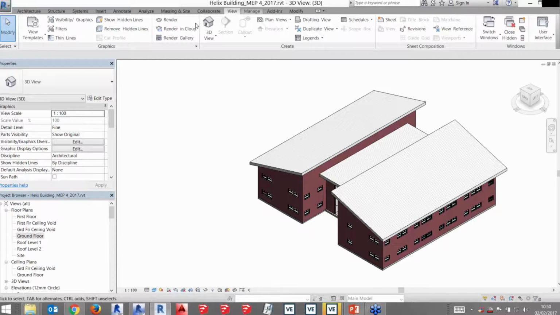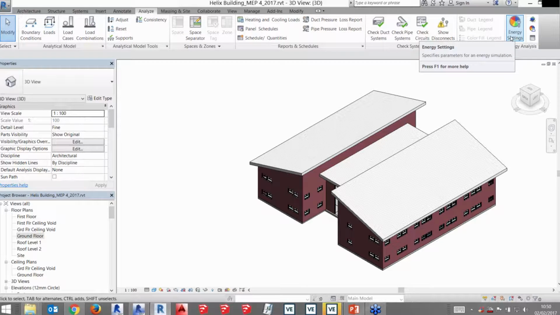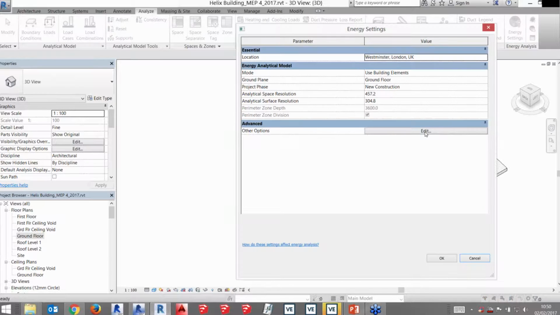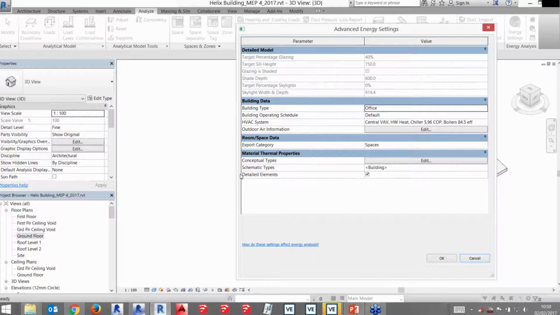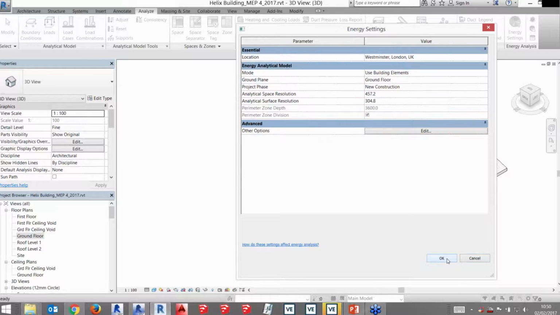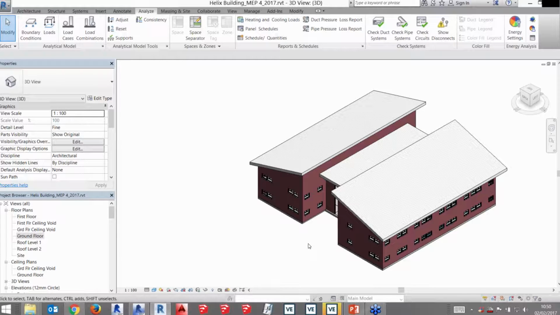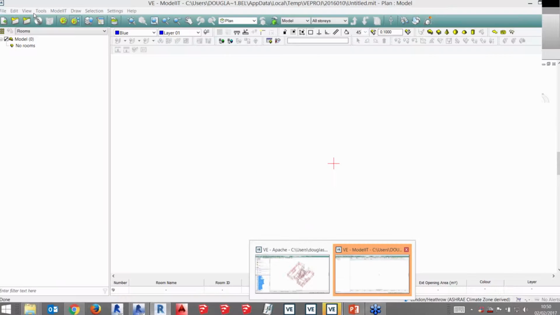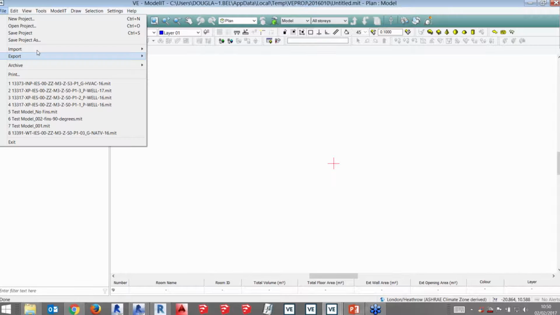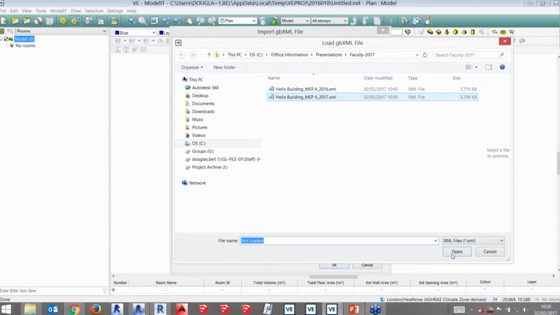And so if I just go to Analysis tab, go to your energy settings, within there you've got other advanced options, click edit there and just down the bottom check your detailed elements option is ticked there. And you can see there is a slight change, but there's a few things you must do to make sure that the process works. So that's fine. So what I'll do is I'll just go in and import my GBXML file and I'll just select the 2017 option and cancel that.